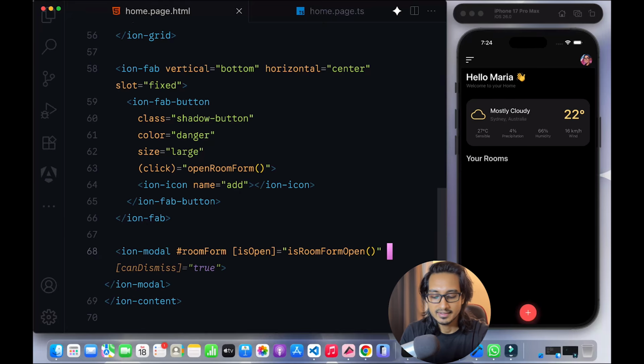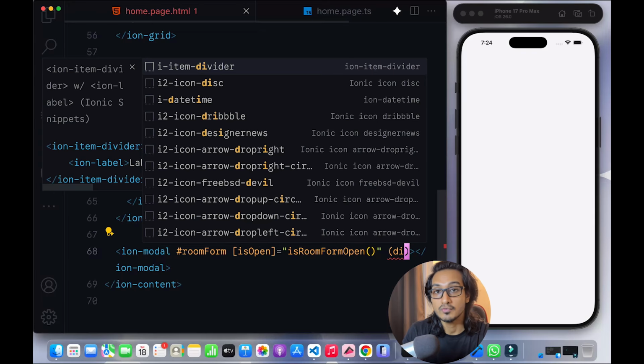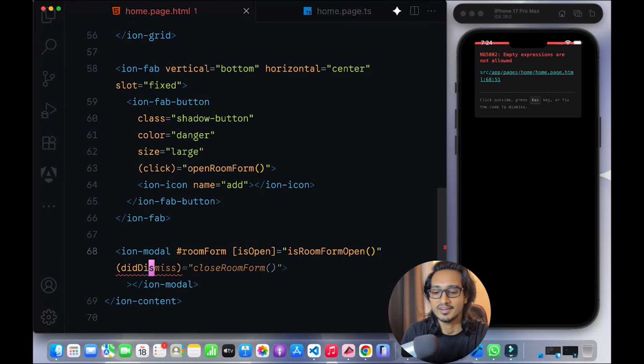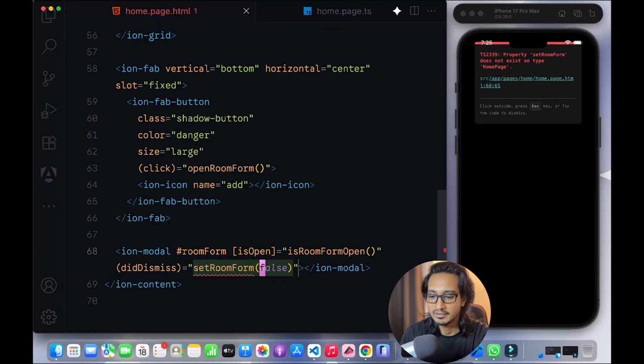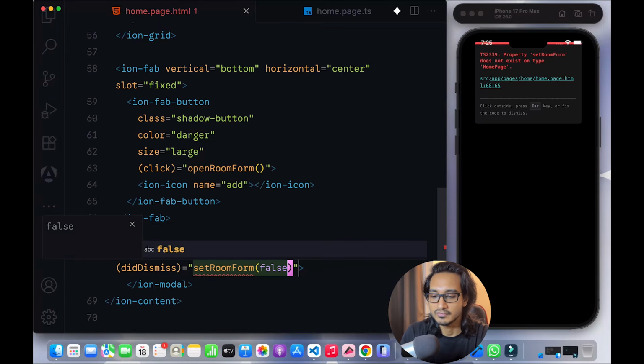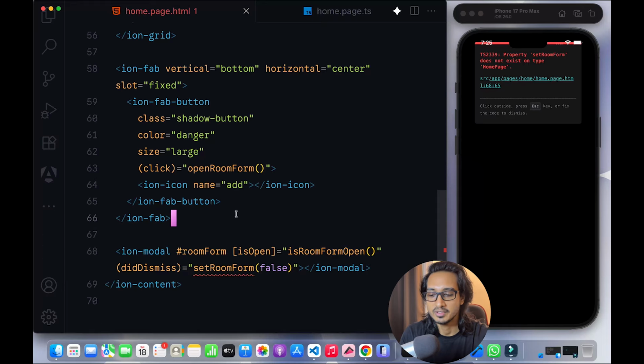The next thing is didDismiss. On didDismiss, what we need to do, which is very, very important, otherwise we will face a lot of trouble. So on didDismiss, we are going to call a function. Let me name it as setRoomForm. All right. And I'm going to set the value as false. Now, what am I going to do in this particular function? Let me just show you.